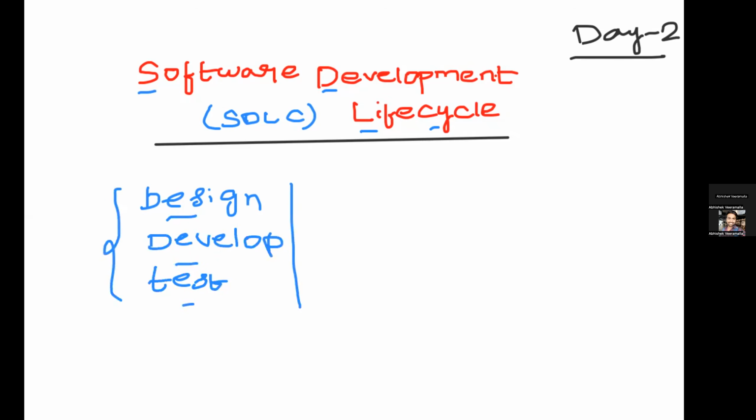Now, what are these phases and what is included in each and every one of these phases? Okay, but before we go there, what is the actual end goal of software development lifecycle? Okay, now I said to you that there is a design phase, there is a development phase, and there is a testing phase. But ideally, what is the end goal? So the end goal is to deliver a high quality product, right?